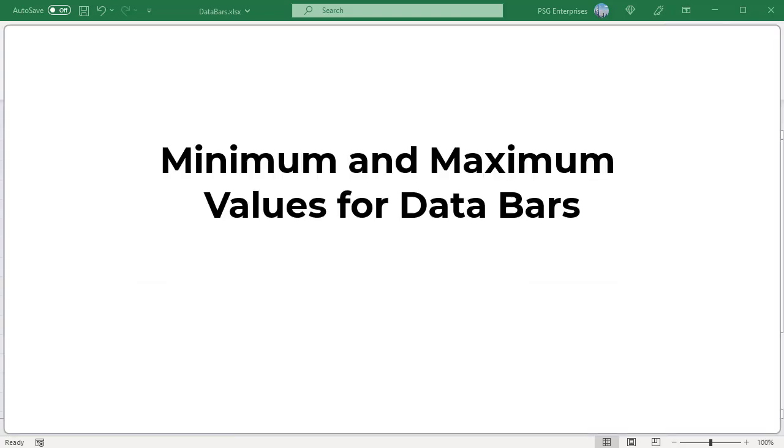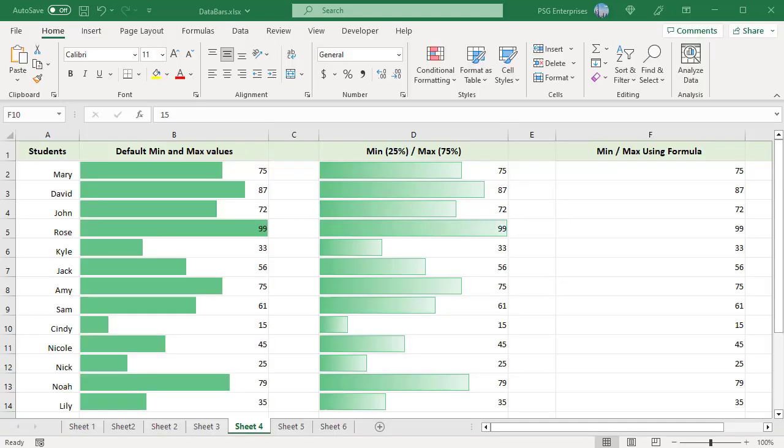Define minimum and maximum values for data bars. When applying preset data bars, the minimum and maximum values are set automatically by Excel. Instead, you can decide how to calculate these values. You can set these values while creating a new rule or editing a preset rule. For example, let us edit the existing rule.